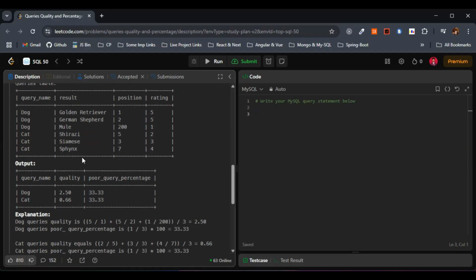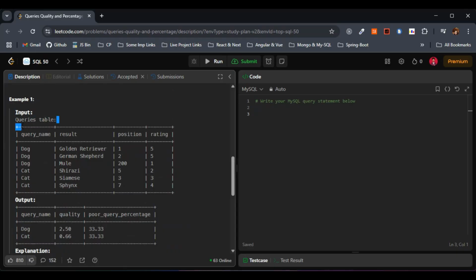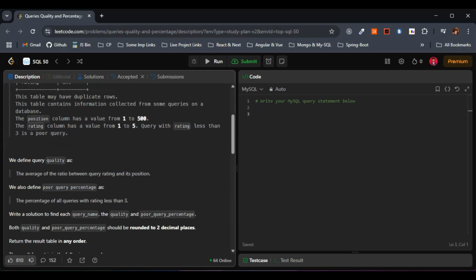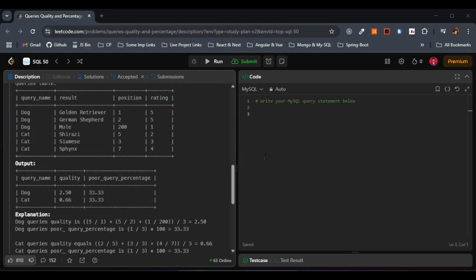In this case, we have the queries table. Here we have dog and cat as query names. What we need to find is the query quality as well as the poor query percentage. That's what we need to find.